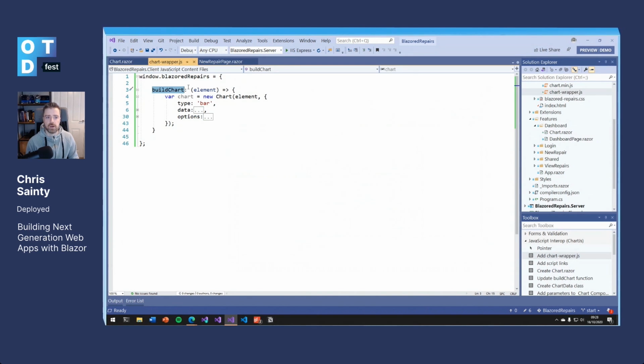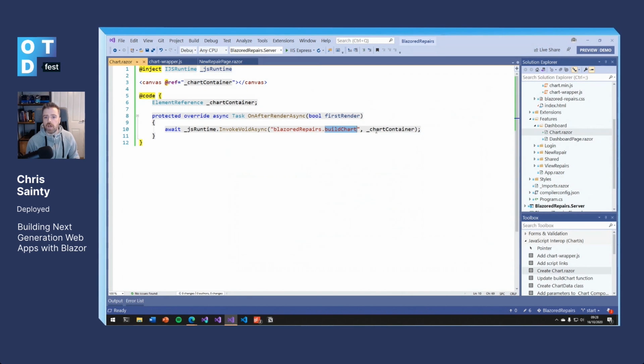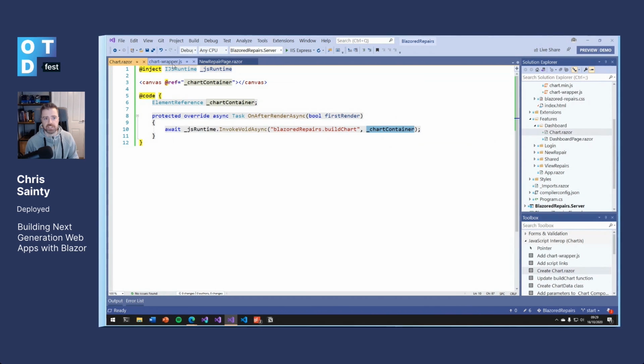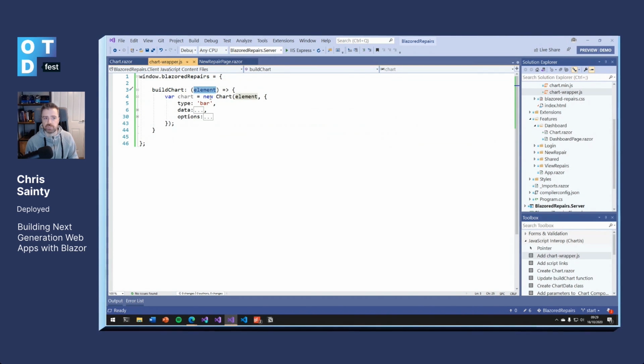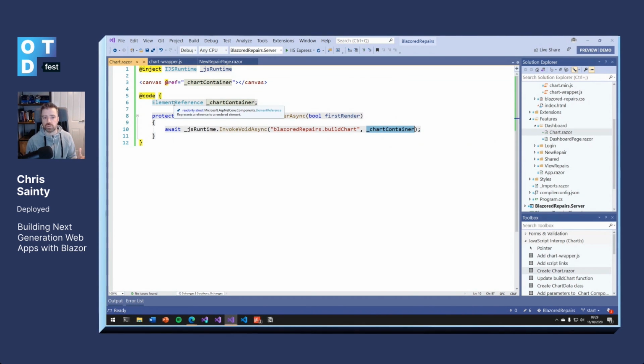So go back to our wrapper. There's our BlazorRepairs object, and then we're going to call buildChart. After that, everything is just a params array. So this is stuff we want to pass down, and we want to pass down our element reference, which is going to translate to an element down here in JavaScript, and Blazor is going to do all that work for us. So that's our chart component.